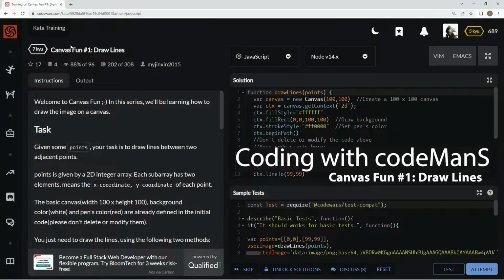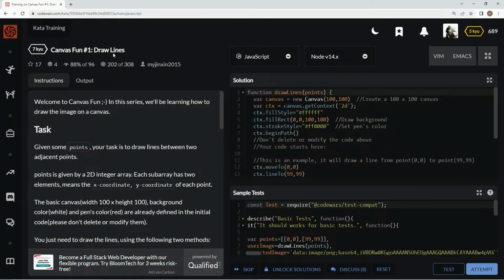All right, now we're doing 7Q Canvas Fun number 1, Draw Lines. This is by Mike Jinkson 2015, and 88% of the people like it. Welcome to Canvas Fun. In this series, we'll be learning how to draw the image on a canvas, all right?